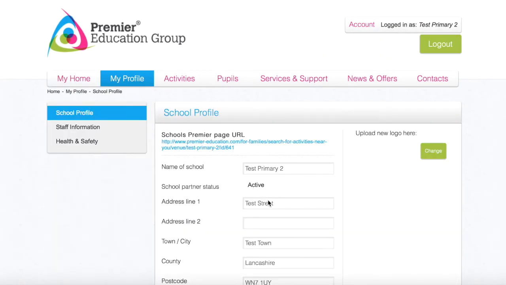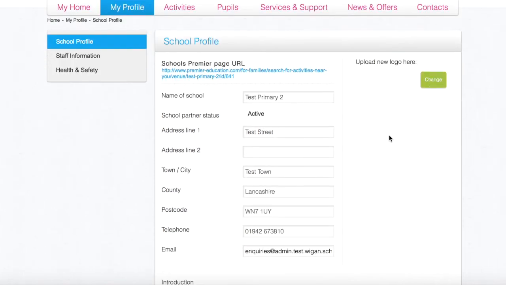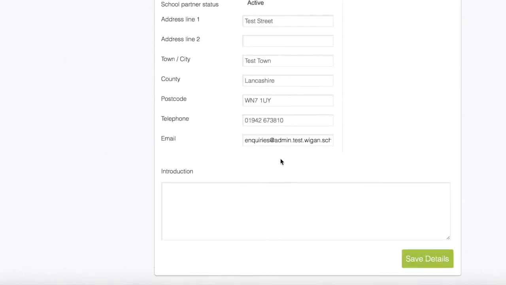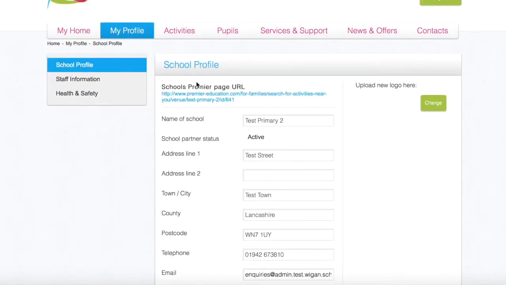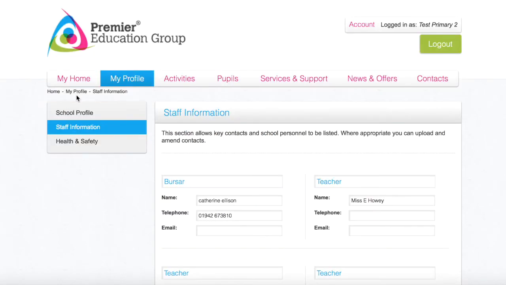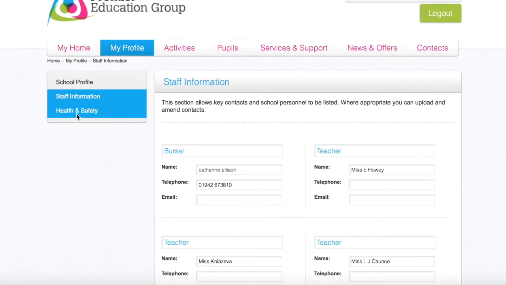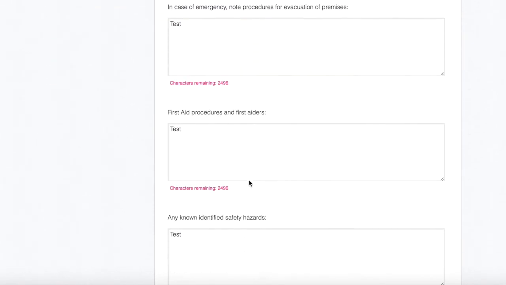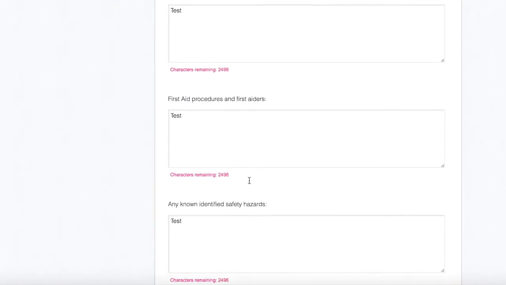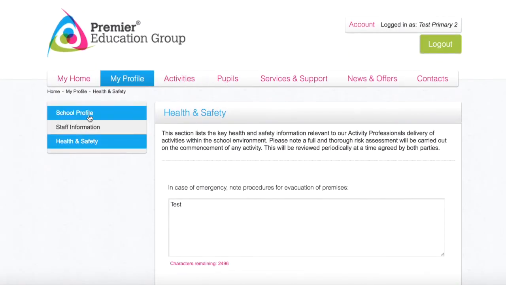Each school has their own profile page, opportunity to upload the school logo, opportunity to put all the information in, opportunity to put an introduction to the school site. It'll also measure staff information of the school, and it will also measure information on the health and safety elements of the school. So if there is anything specific that the school wants us to know, then that can be saved in here for our activity professionals and consistency and sustainability purposes.